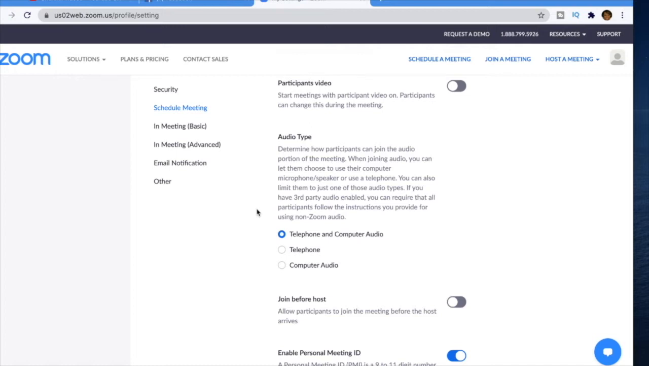And so now, since we've gone through just the basics of the back office, the basics of that dashboard and how to navigate there, you can see that there are some basic things that you may want to go through before you set up a meeting. On that left-hand panel, you'll see security, schedule meeting, in-meeting basic, in-meeting advanced, email notification. I would advise you to go through all of those so that you can see all of the options that Zoom has to offer. So now let's go to schedule a meeting.